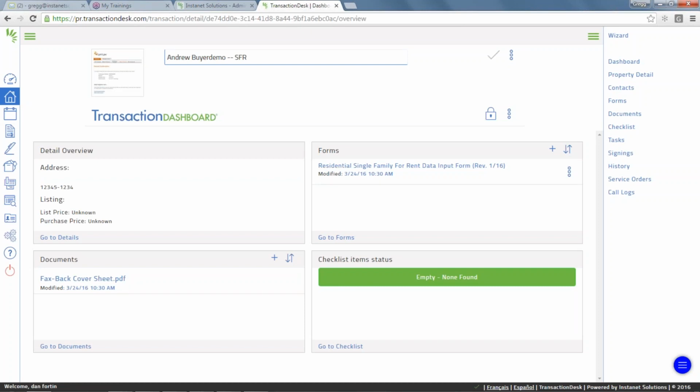And I have a little window on the right-hand side of the screen that links to very specific features of this transaction file: dashboard and property detail, contacts, forms. I want to skip down to signings, because Authenticate is directly integrated within the transaction file. As I type up forms, upload documents, I can go over to Authenticate to then prepare those completed forms and uploaded documents for digital signatures.